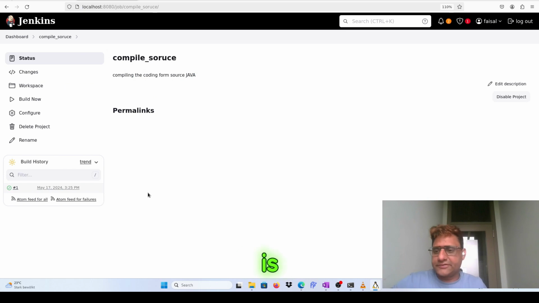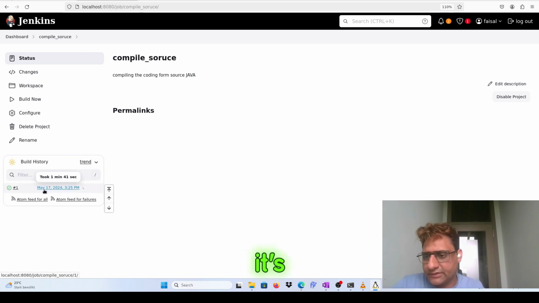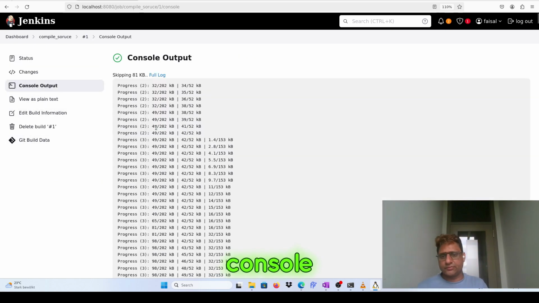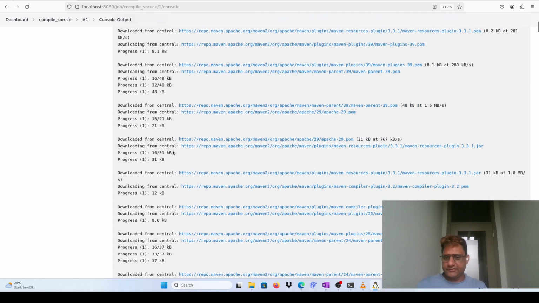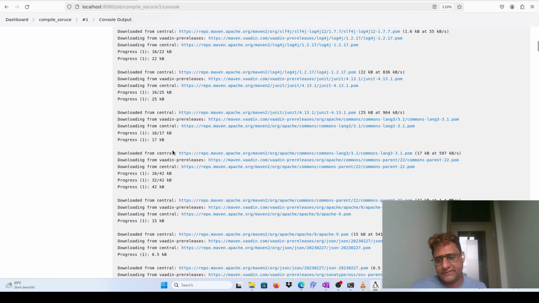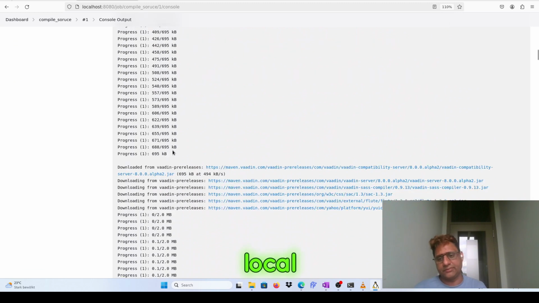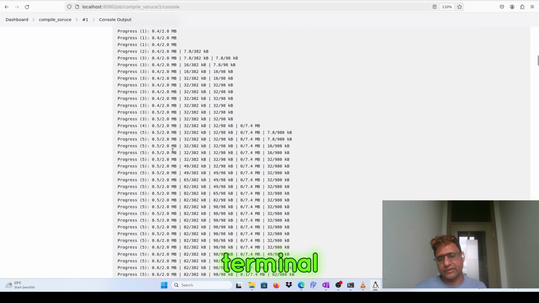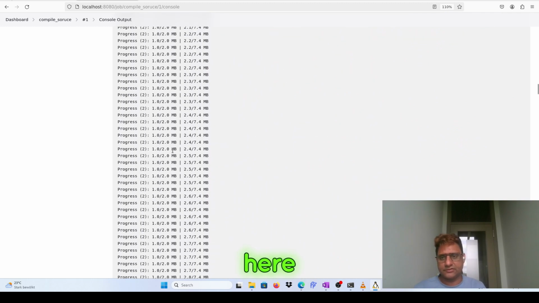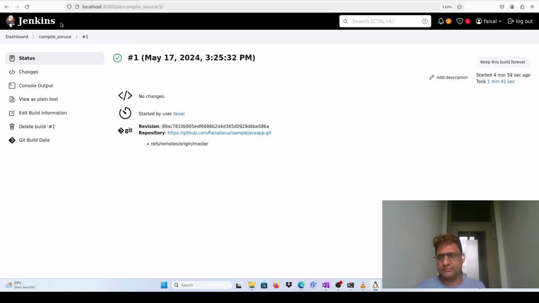What I see here is that it's completed. So if I click on this link, I can always see the console output, which is quite similar to what we have seen previously on the local build file or on the terminal build on Ubuntu. Nothing fancy here, so we don't need it. Well, so these are all the things.